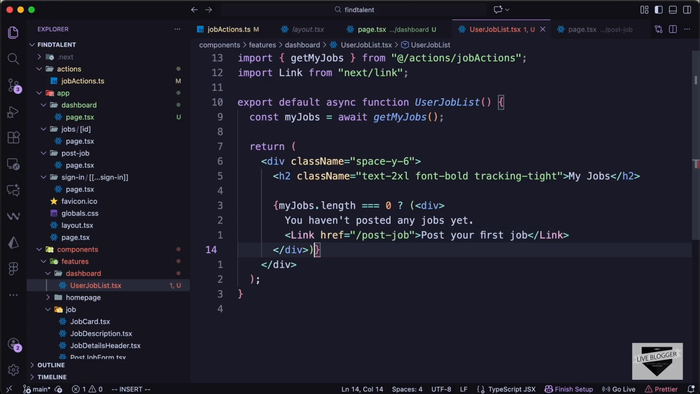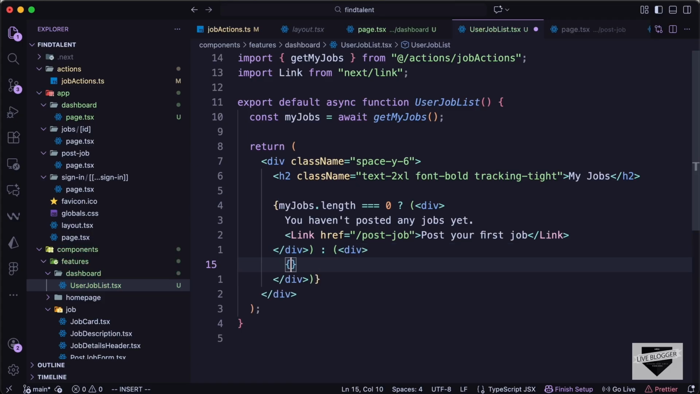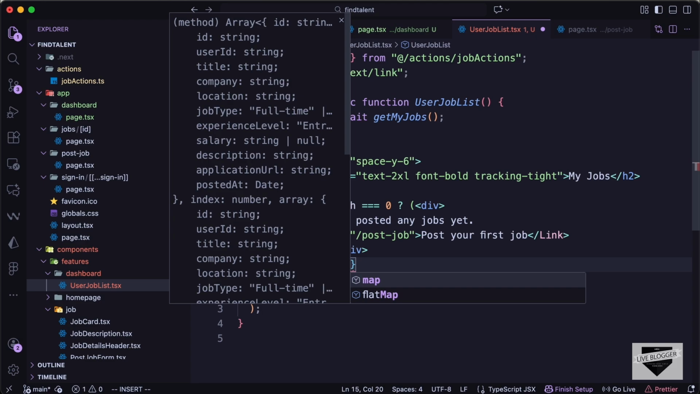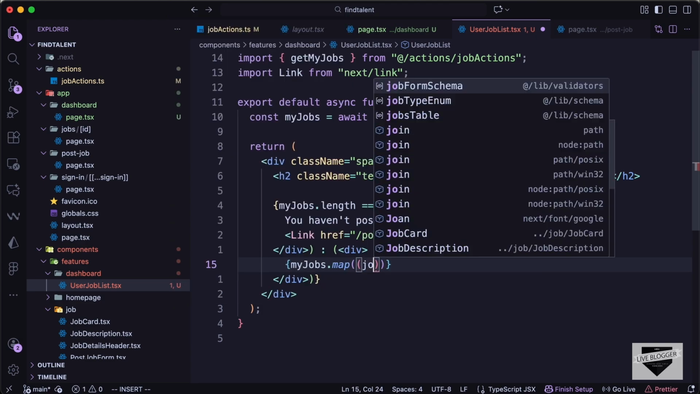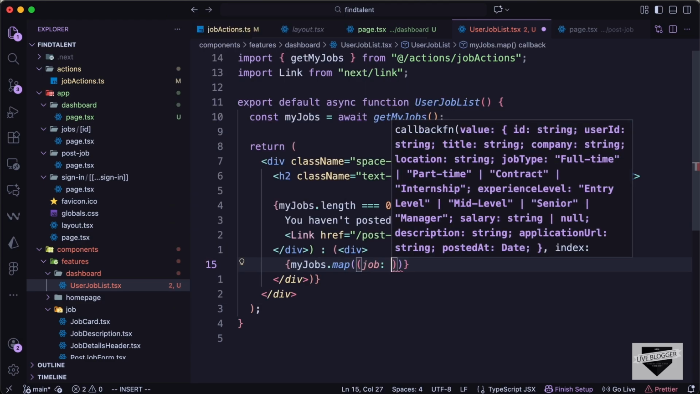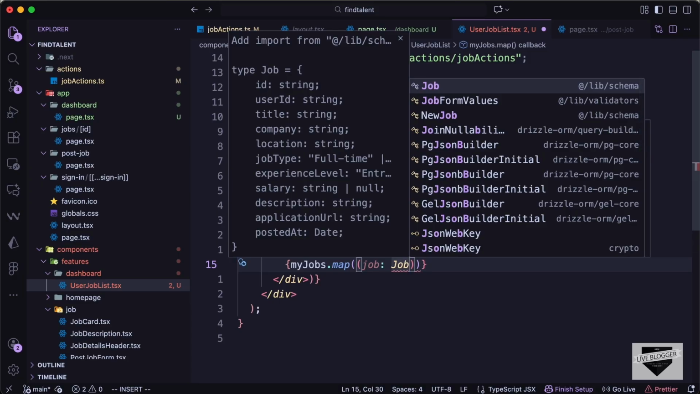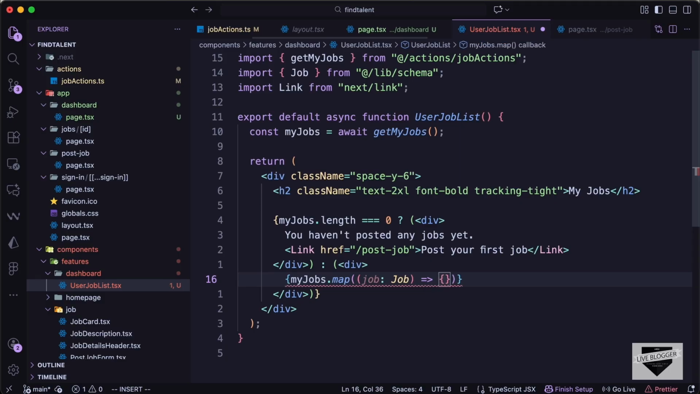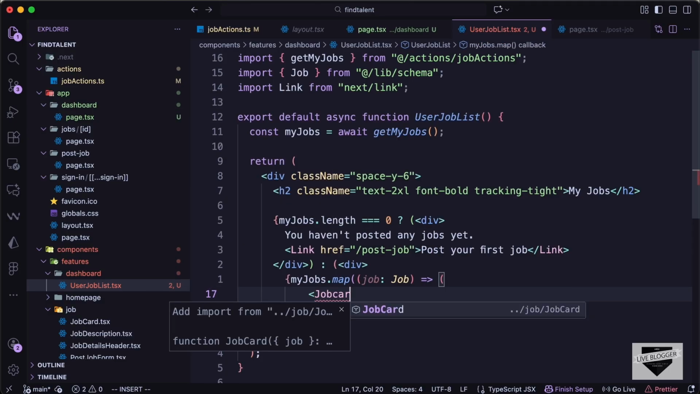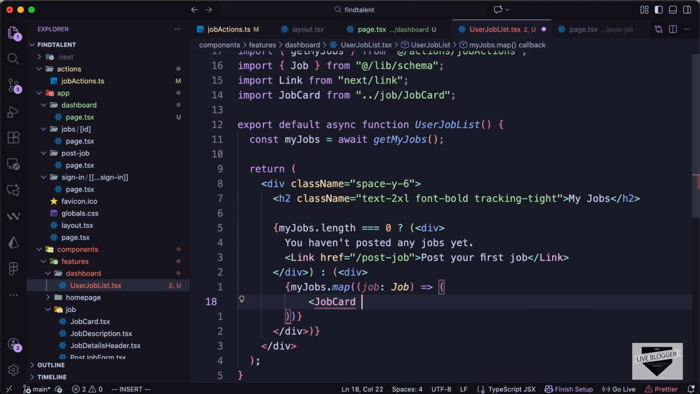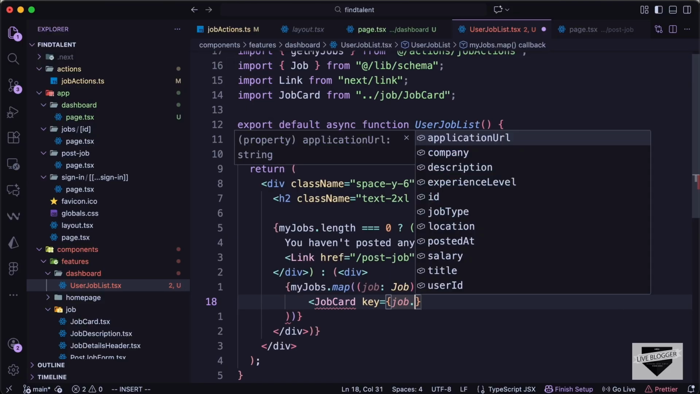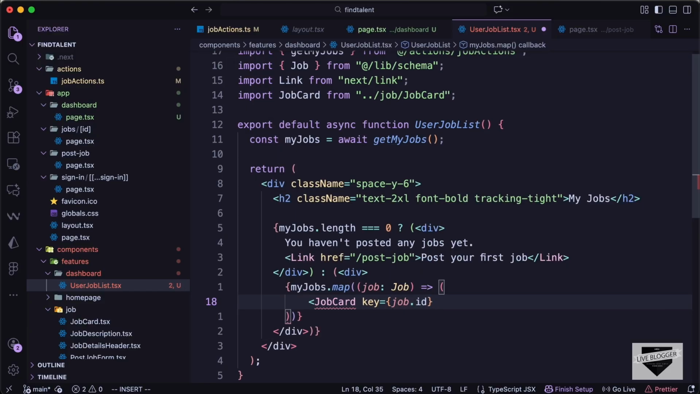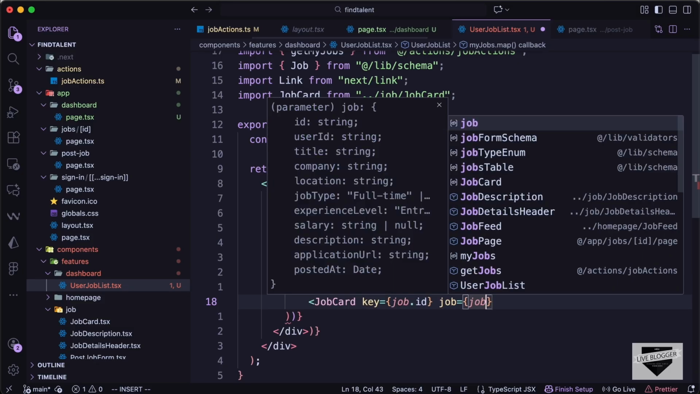Right now, let's add the code for if we have any jobs. So let's add colon. Here let's create a div. And here let's type my jobs dot map, and let's map through all the jobs. Let's call each of them job, and it'll be of type job. Let's import it from lib schema, and let's create an arrow function over here, and let's return a job card. Let's import it from job card, and here we need to pass the key. So the key will be job.id, and let's also pass the actual job. So let's type job over here.